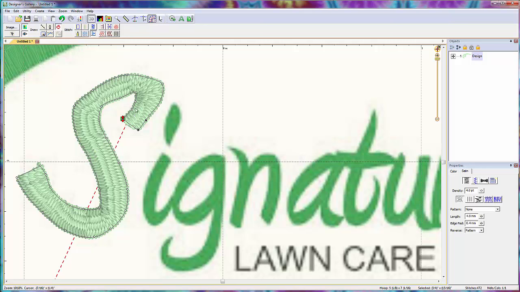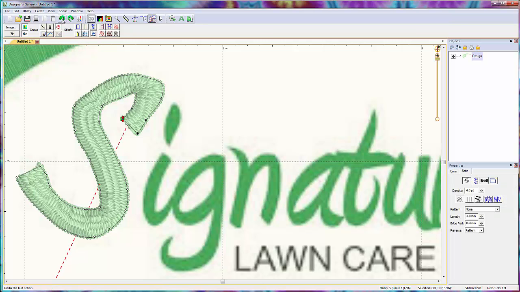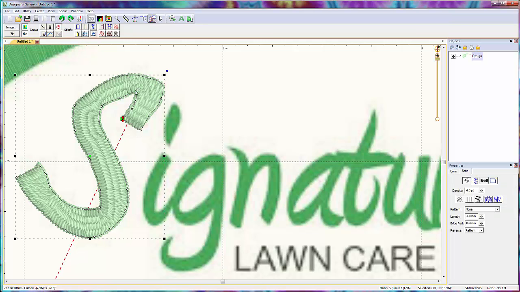So if your stitches look weird, like when I first started, let me undo here. There we go. When I first hit the satin column button, I unconsciously fixed it without even thinking to tell you. But if we look at this, the stitches are going like this. See how the stitches here are going like this, and then like this. That's not right. We want the stitches to go like this and then come around like this.